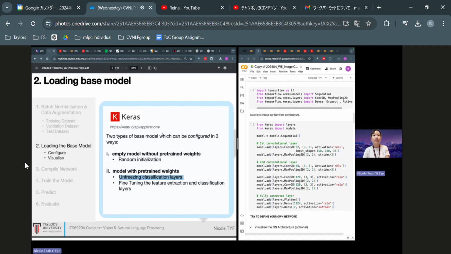So unfreezing the classification layer means that this model has learned how to extract features from large data. What we are trying to do is say, hey, model, you remember what you learned from ImageNet, how you extract features. But now forget about what you learned on classifying 1,000 classes. Forget about that. I will tell you what you need to learn. So we teach the model to learn to classify cats and dogs only. That's what we are trying to do.